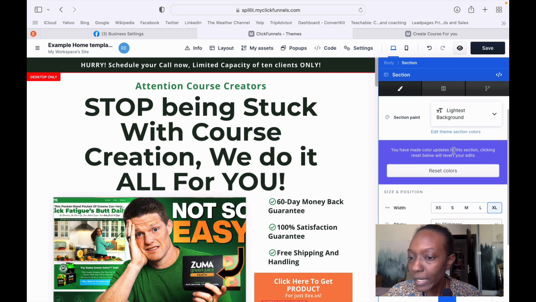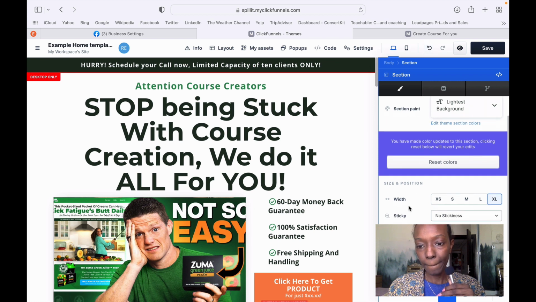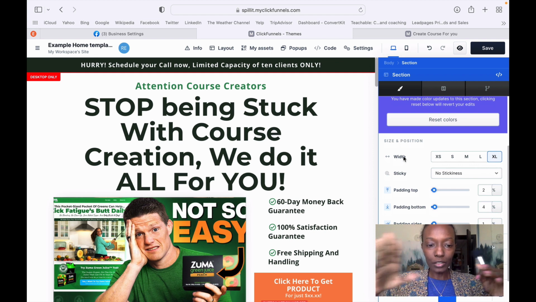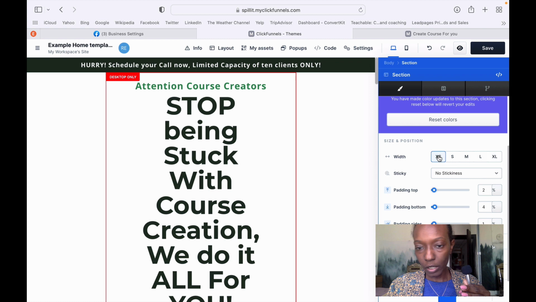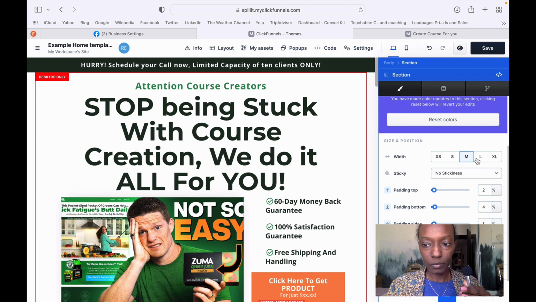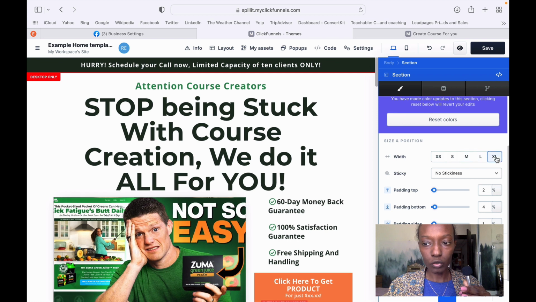You have made color updates to this section. Click and reset will revert your edits. This is great because you can just reset it, or you can click here at this nice little button and go back. Okay, size and position. This is the size of the whole section. Like all of this is a section, right? So if I go with XS, small, medium, large, and X large, they look very similar to me. I'll leave it where it was. Was it large or extra? Okay.